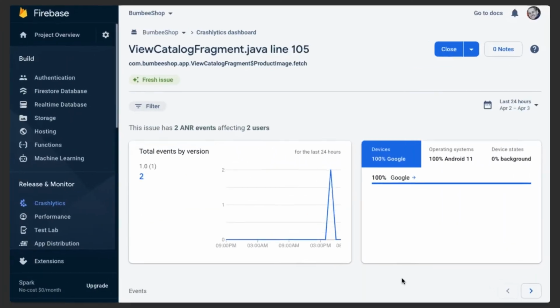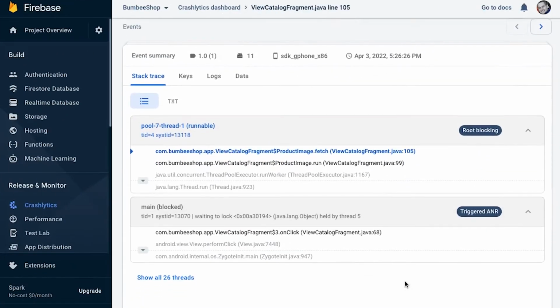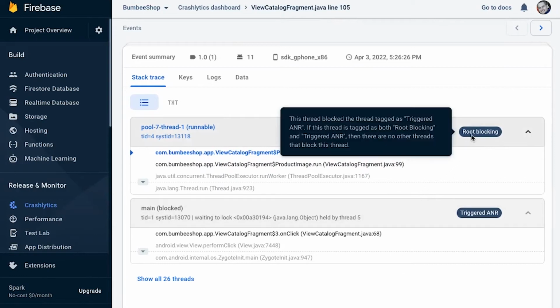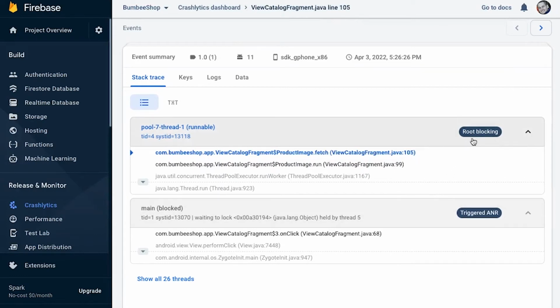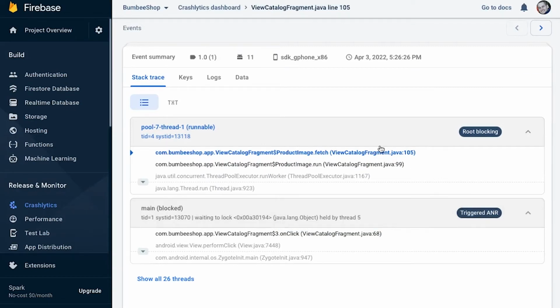Previously, these were only visible in the Play Developer Console. Now, you can see them in Crashlytics, where your whole development team can take advantage of the rich set of debugging information provided by the Crashlytics SDK. Let's dive into this ANR that a lot of my users are experiencing. We can see that Crashlytics has already highlighted the blocking thread for us, and it looks like the application is stuck while waiting for an image to load on the product catalog. You can also see which thread reported the ANR.